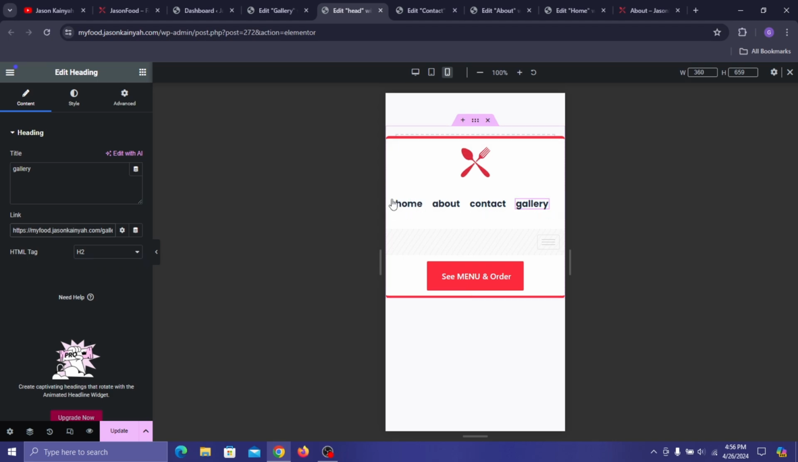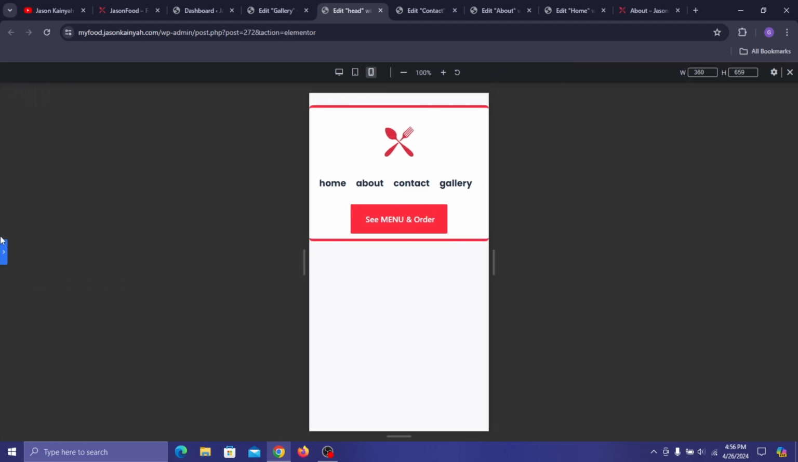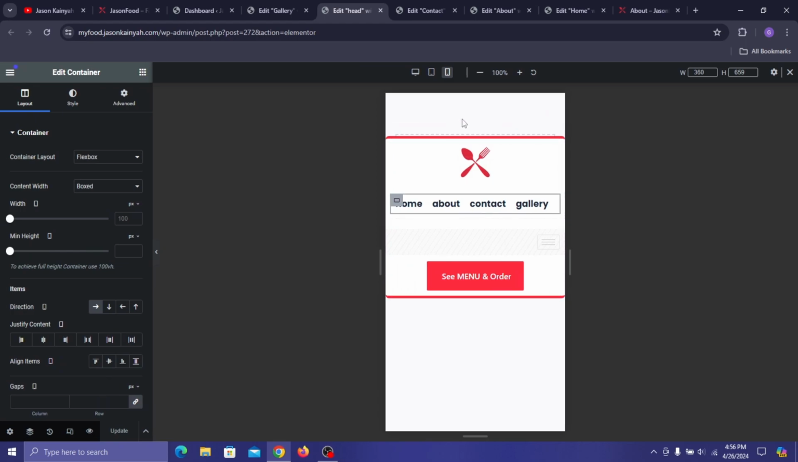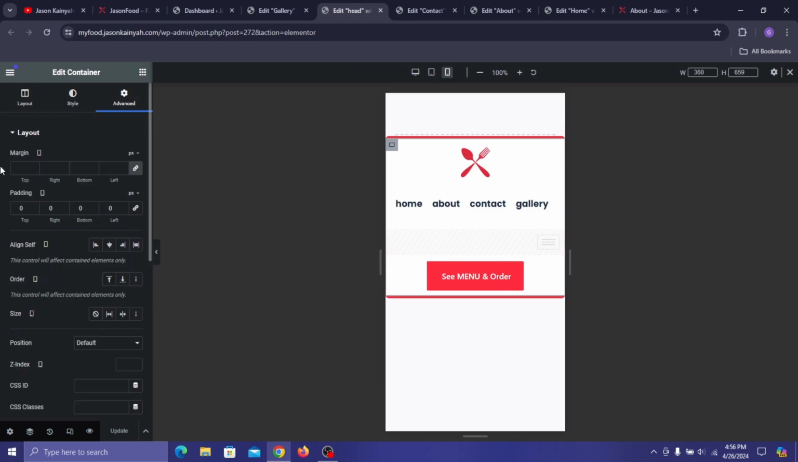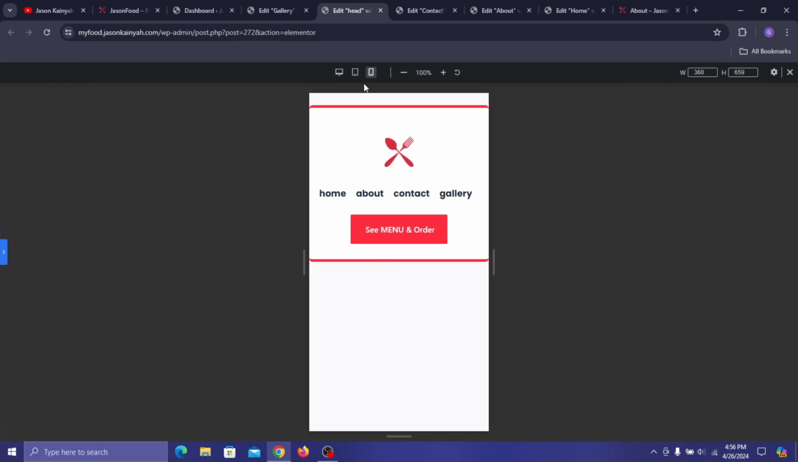Then we'll select this container, go to the content and select center, and click on update. And if I click on this to send this inside, as you can see, this is how our menu is looking. So let's select this one, go to advanced, and let's give it some padding. Give it a top padding of like 20, maybe a bottom padding of 20 as well. So I'll click on update. If I go back, as you can see, there's now some spacing for top and bottom. So you're basically done with the menu for mobile.